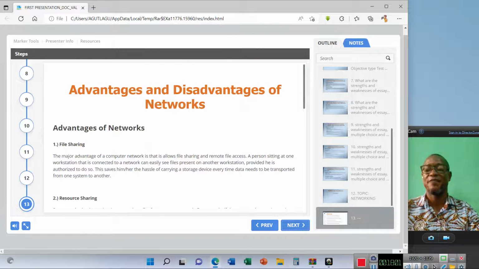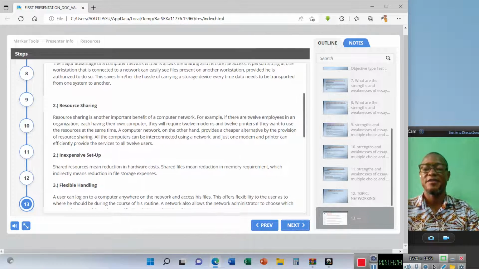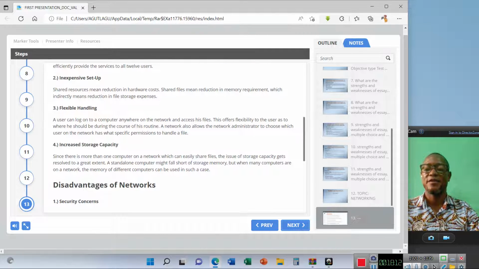Now let's look at advantages. When we talk about advantages, we say file sharing, resource sharing, inexpensive setup, flexible handling, and then increased storage capacity.